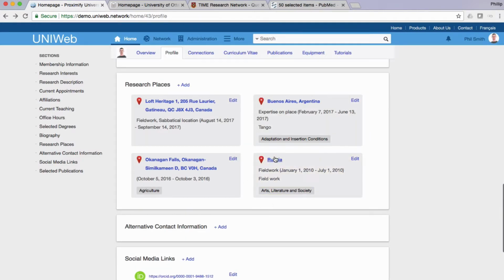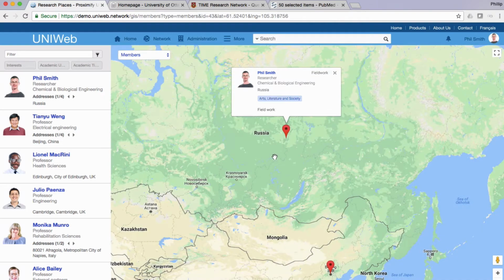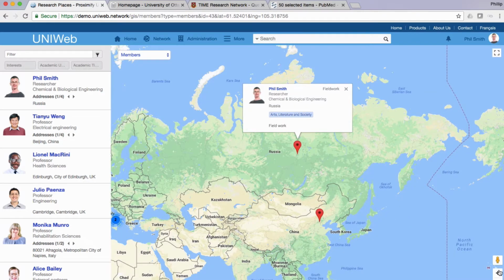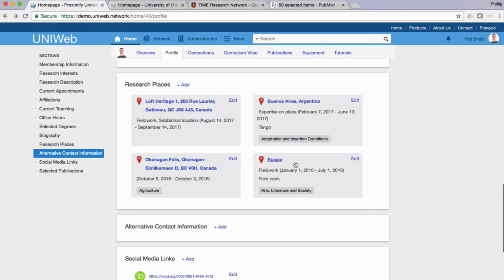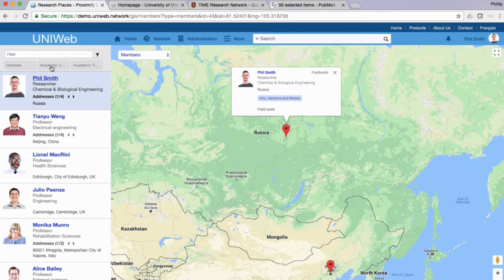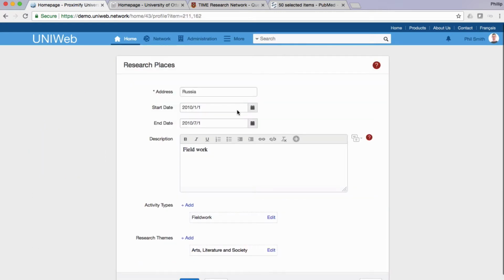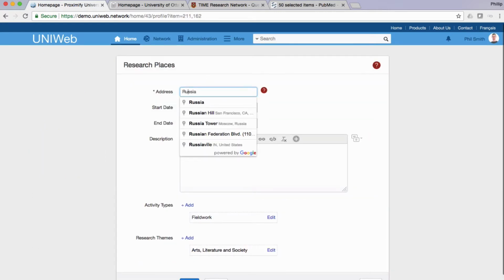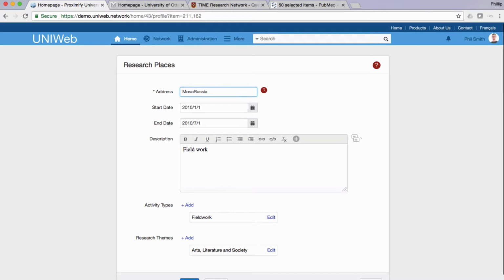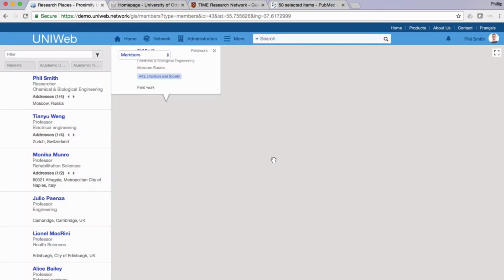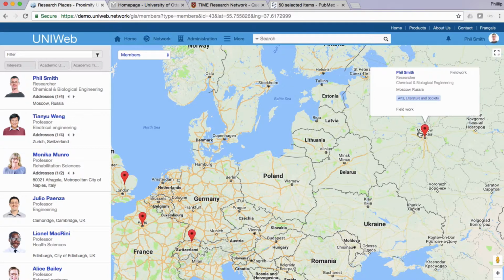And it would appear on a map. If I click on it, it would show that I appear on a map. But let's say I want to make this a little bit more specific. If I go back to my profile, and I click Edit, let's say I want to put Moscow. I would click Moscow, Russia, since that's where I did the field work. And now it would appear on the map like so.